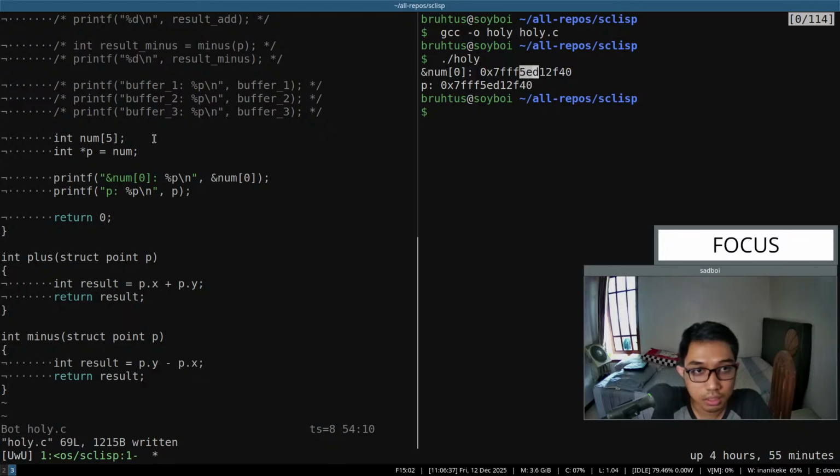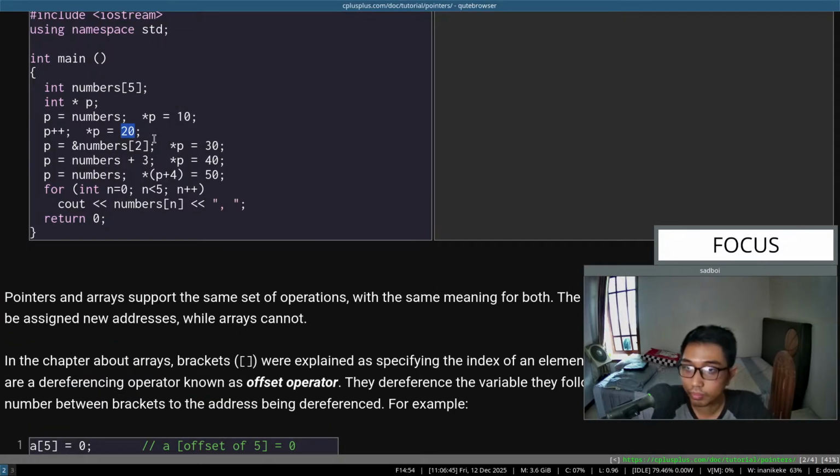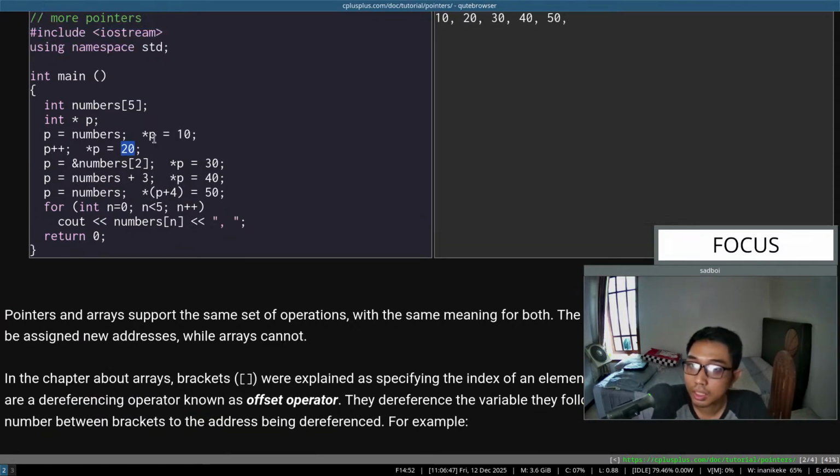7FF5ET, right? 12F40. Okay, it's the same. Now let's try this one.